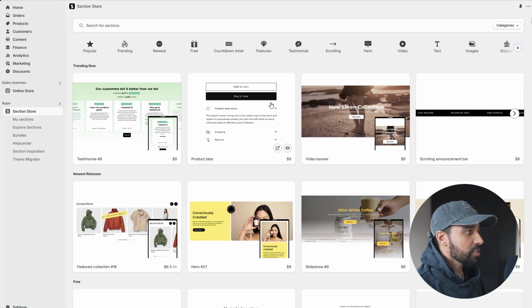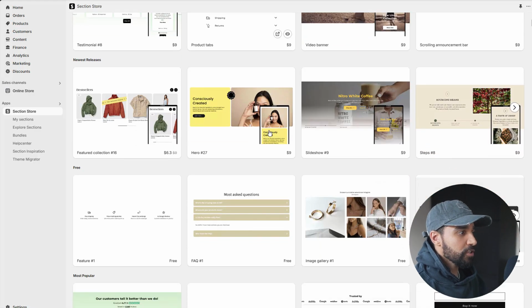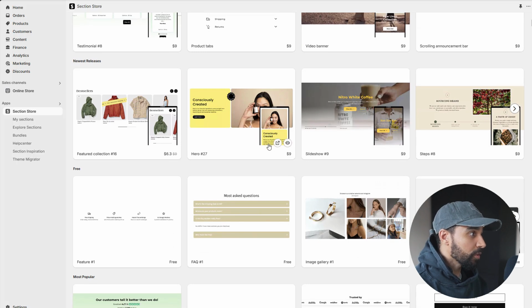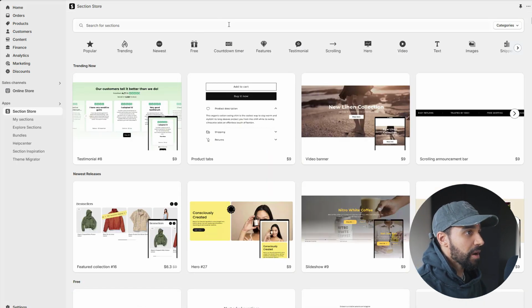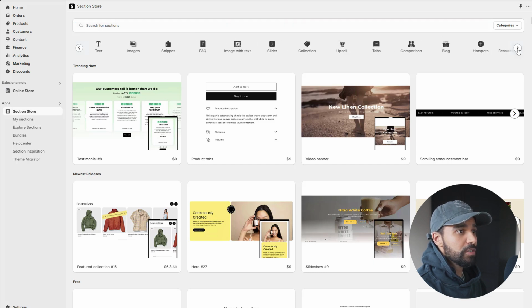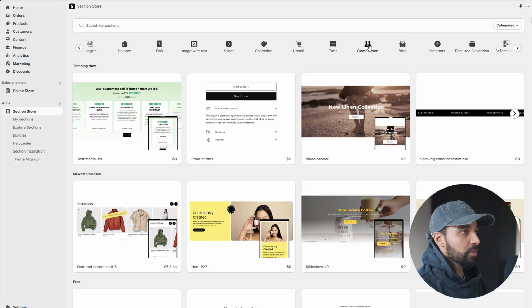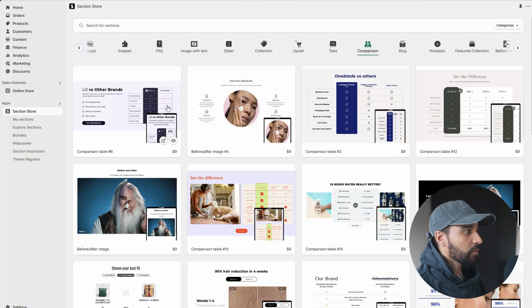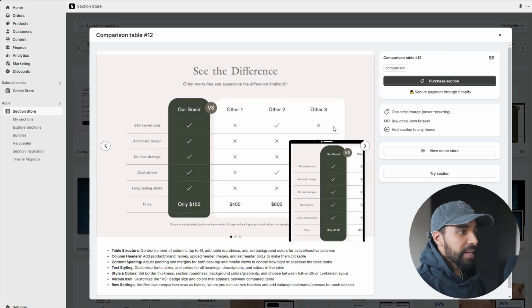So essentially what this does is it has so many different sections that you can pretty much just buy all of these. So if we look at, let's say, comparison table, where is it, reviews or something. Let's just look at reviews, features clustering. Here we go, we've got comparison table here. You can see that we've got all of these comparison tables that we can just essentially buy. If I click on this one here, more info, and it's $9.